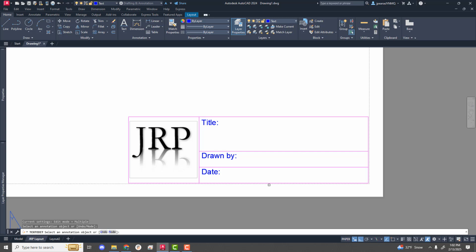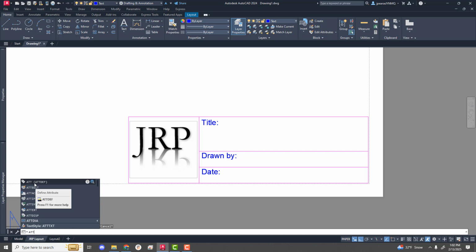Now what we're going to put here is going to be text that we can change at any given time. So this will always be here, but then what goes in the title, drawn by, and date can change. All right. So to do that, we have to type the command ATTDEF, or if you type ATT, you'll see that ATTDEF comes up automatically. Define the attribute.